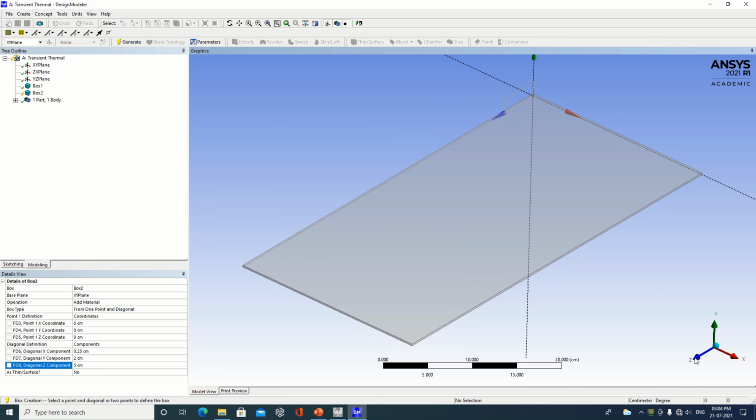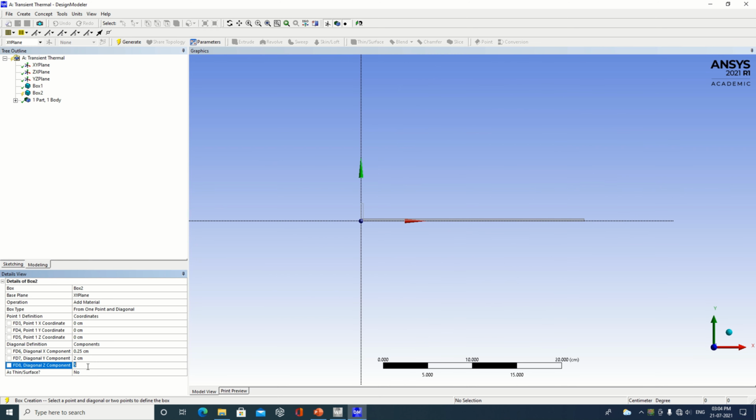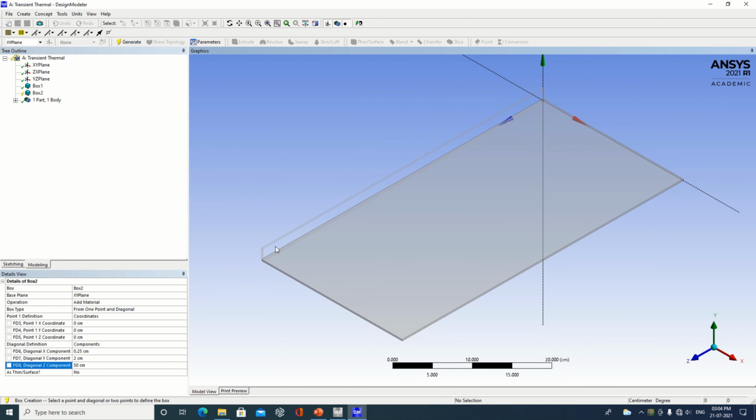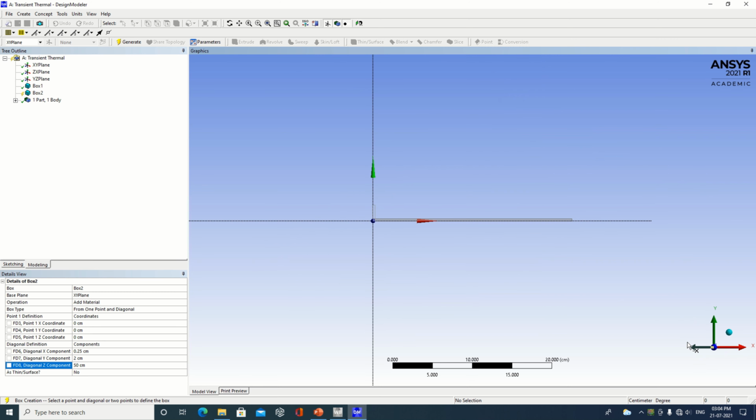So what was my length of plate? Length of my plate was 50. So I am considering this as 50 centimeter over here. Now you can just check how this is the one pin which is being produced. I don't want this at this point. I want it at some distance. So total distance is 25. So I will take some coordinate equal to 5 centimeter over here, or you can take somewhat less value.